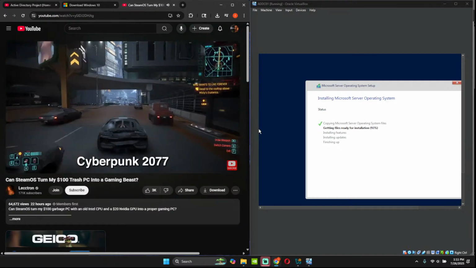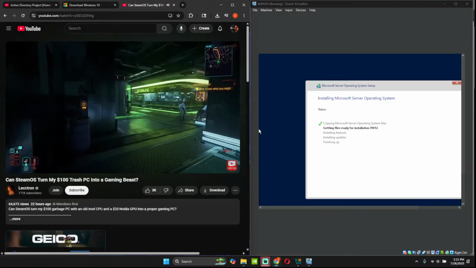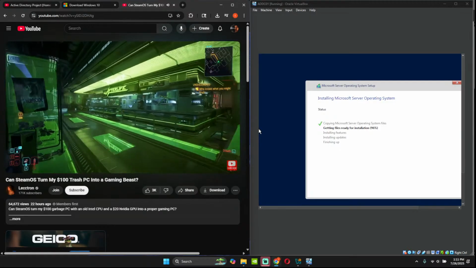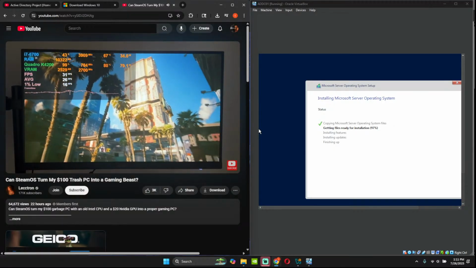And for the last game, Cyberpunk 2077, I was surprised this PC could even open the game because it destroys my $1,600 one. But it gets a fairly surprising result of 27 FPS at 720p low settings.